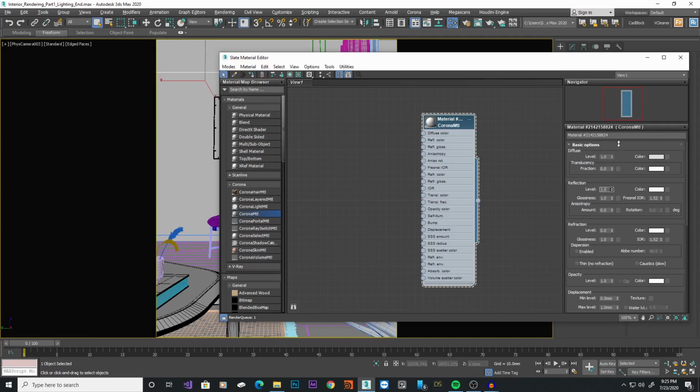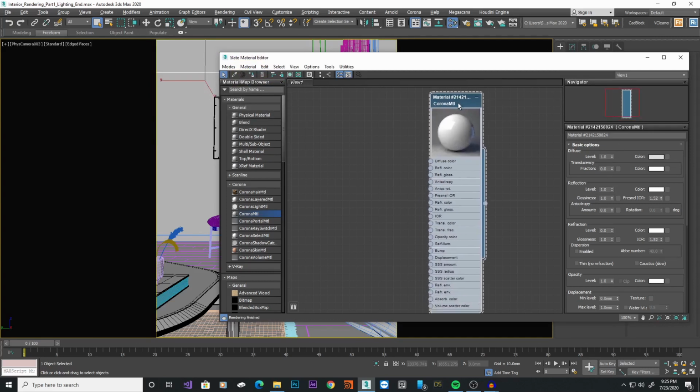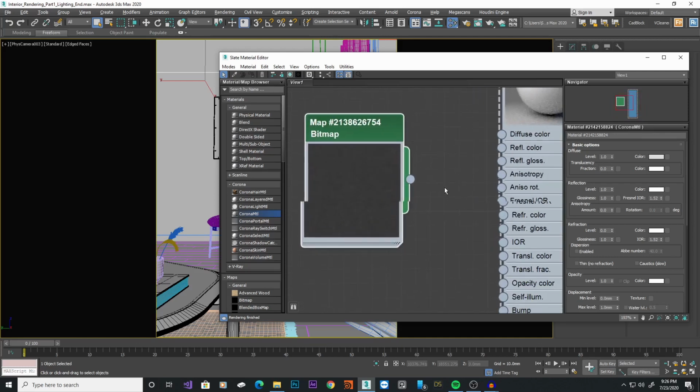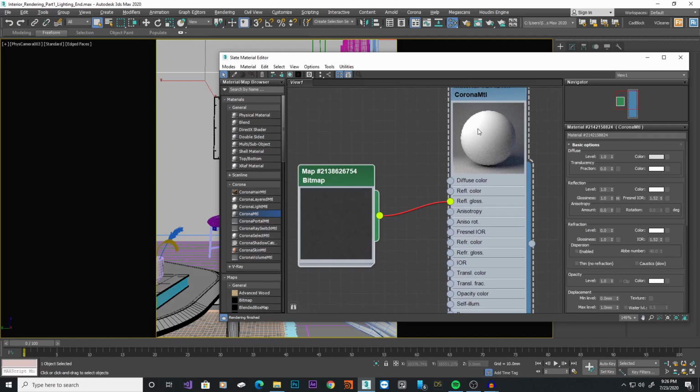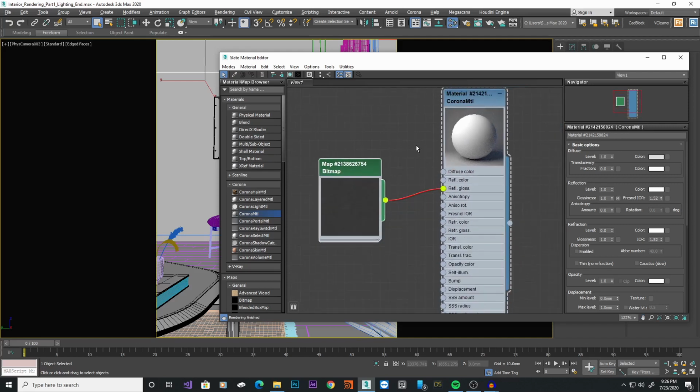Now I want to increase the reflection to 1. Okay, for the glossiness, I'm going to use a map. Let me drag and drop that. Here is the map, and I'll just put that in the reflection glossiness slot. We should soften our reflection.